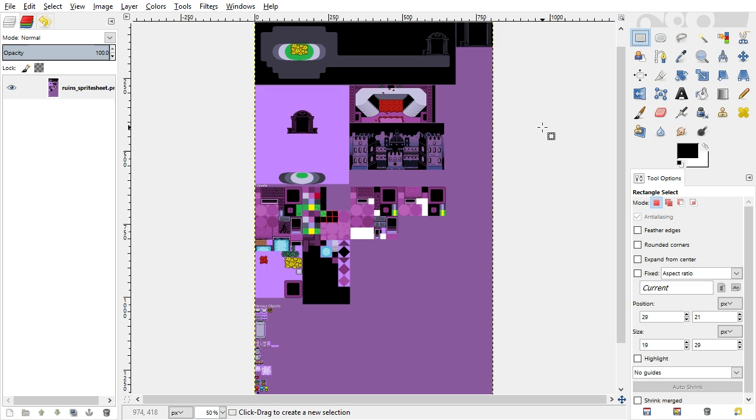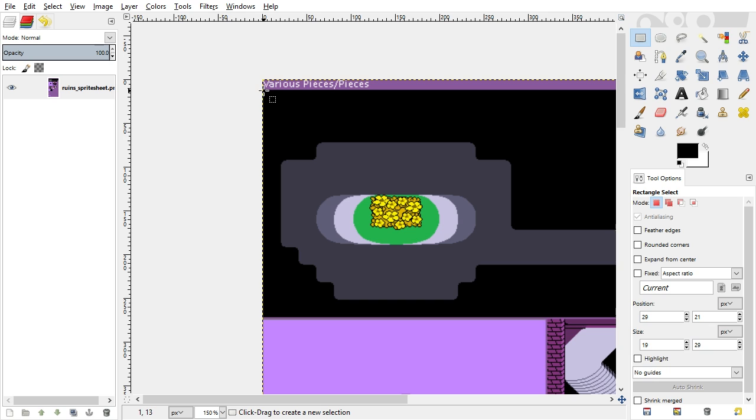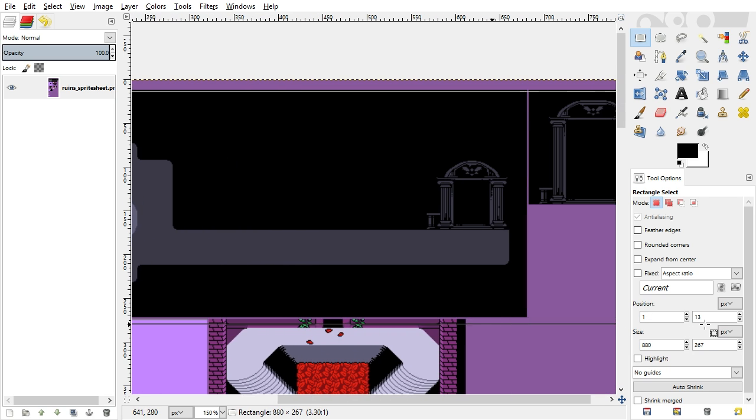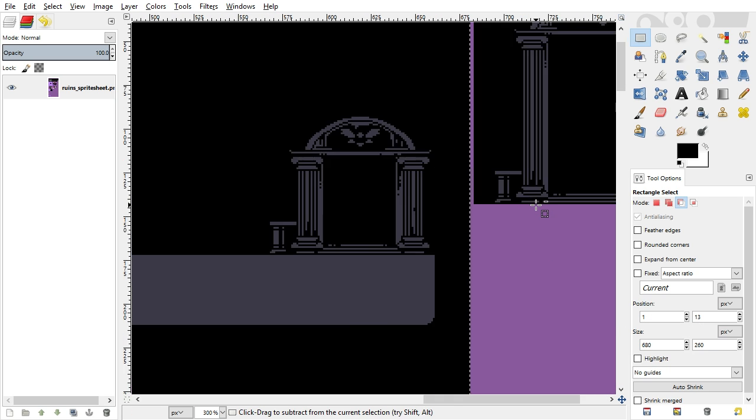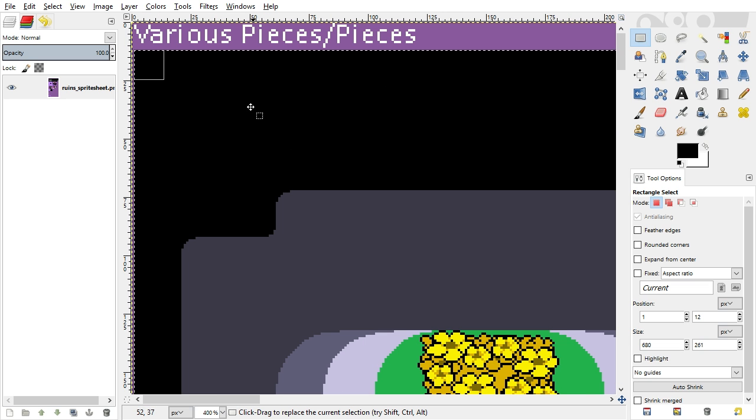Okay, so now you're going to want to open up the Ruins sprite sheet. If you zoom in here, you'll be able to do exactly the same thing that you did for the Frisk sprite sheet, just surround this with a big box. You're going to have to zoom in and correct it, just make sure it goes around everything. And if you go to the other side, it looks to be alright.